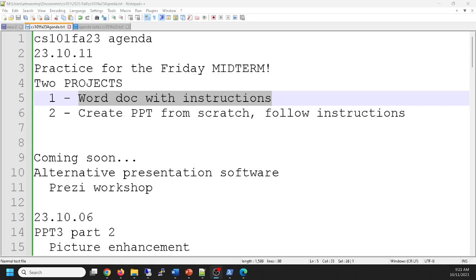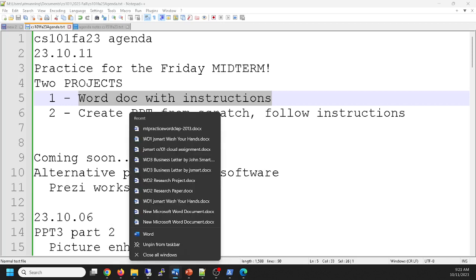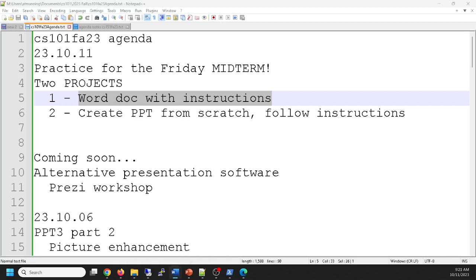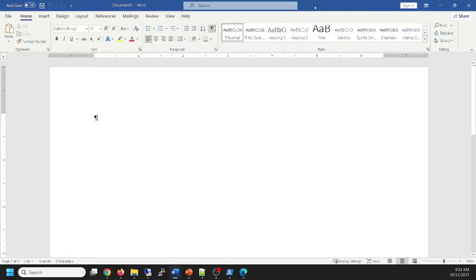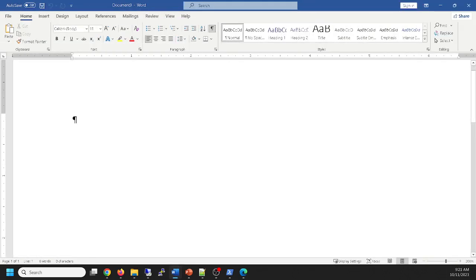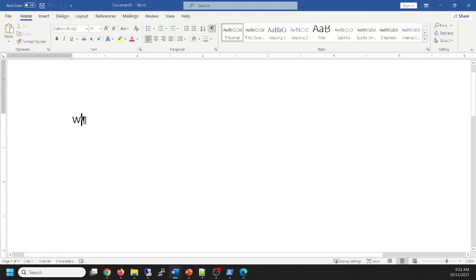So, I'm going to start with a blank PowerPoint, a blank Word, and then walk you through some of the harder things. So let's start with a blank Word document. The new one, I'm not going to show you that. New Word document. And you'll be given a Word document. It will contain instructions. So you'll be given a Word document with multiple things in there.